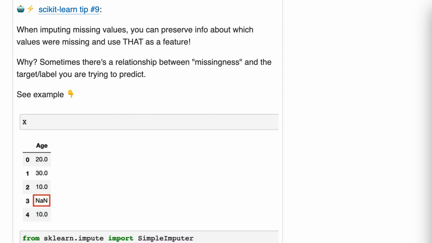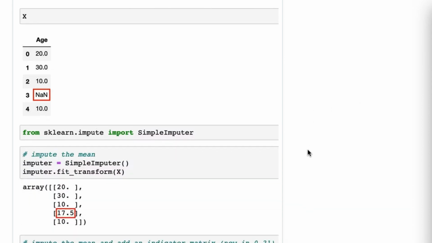Scikit-learn tip number 9. When imputing missing values, you can preserve info about which values were missing and use that as a feature. Why? Sometimes there's a relationship between missingness and the target or label you are trying to predict.